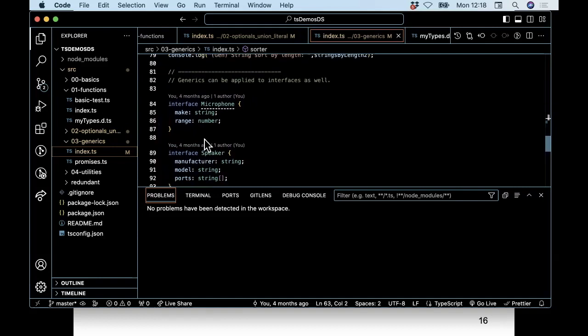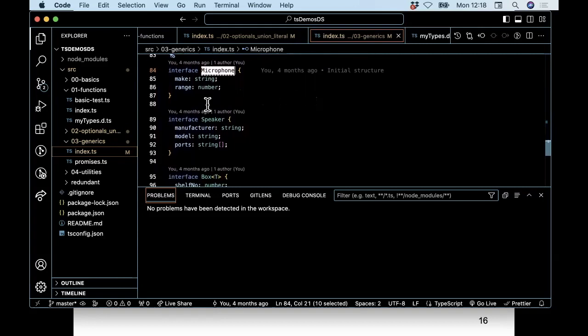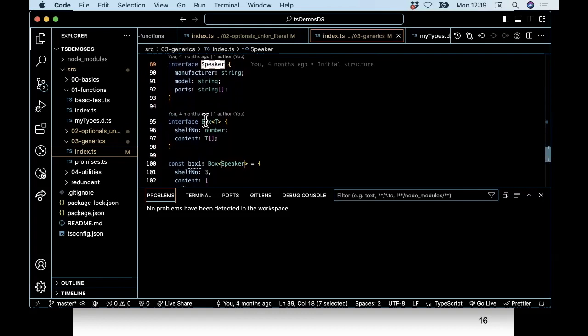Oh, yeah. If we look at this example here, I've got a microphone data type, and I'm using the interface for no particular reason. I've got a speaker data type structure, and then I've got a box, and my box I'm using generics for. So what I'm thinking of is that I could have boxes of different types. A box has a shelf number, and it has an array of things where all the things are of the same type. So by using generics here, I will be able to have variables that represent a box of microphones or a box of speakers or a box of whatever.